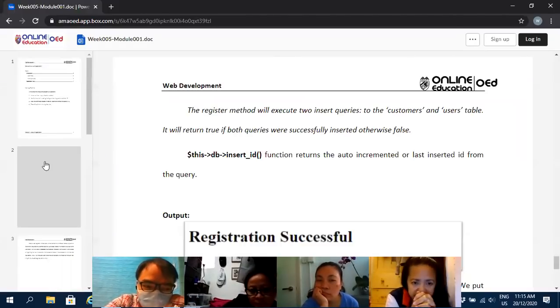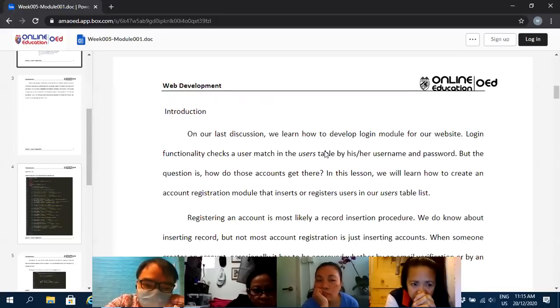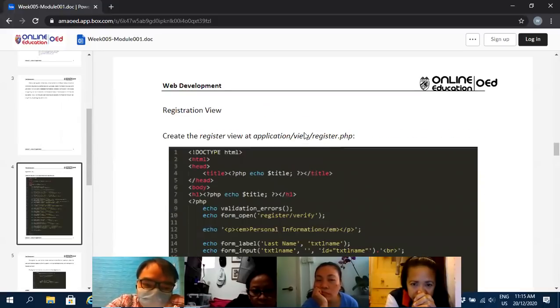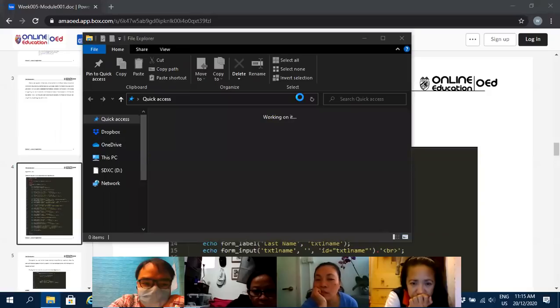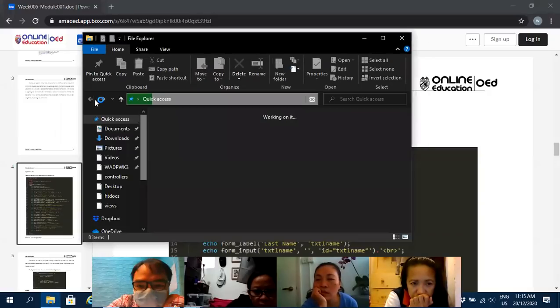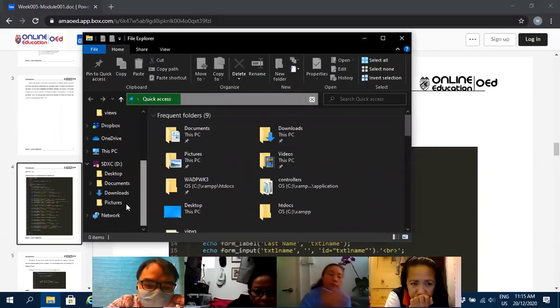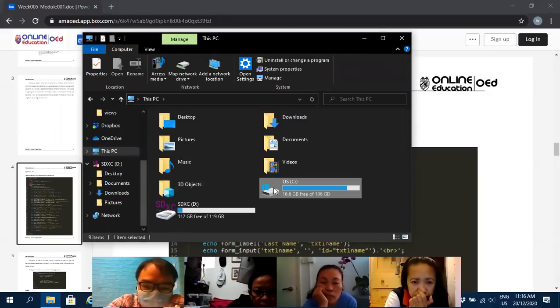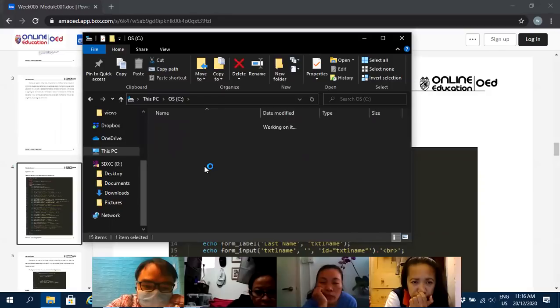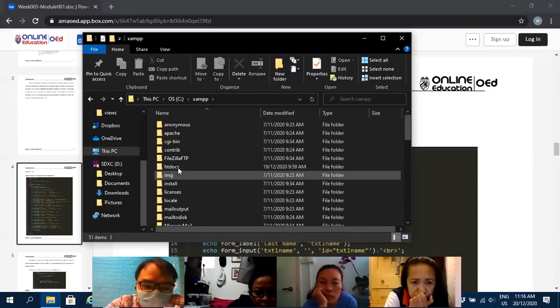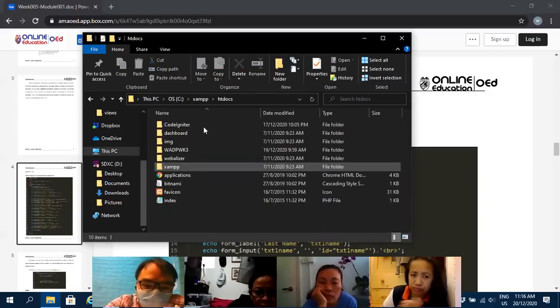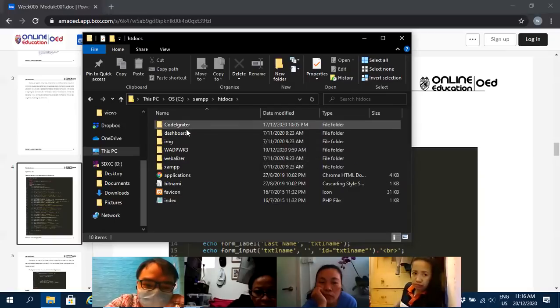For example, dito sa unang given, under ng application view. Close ko na pala. No, wait lang. So, for example, pumunta tayo sa loob noon. So, XMPP, and then folder ng CodeIgniter. For example, ito yung folder ng CodeIgniter niya, correct?